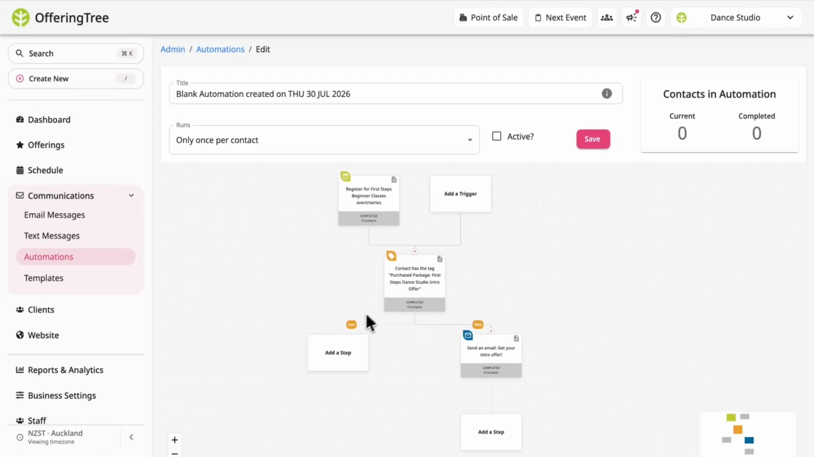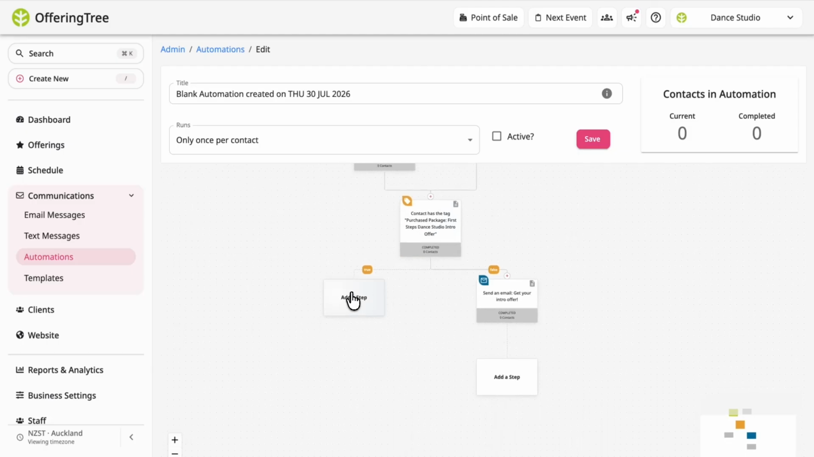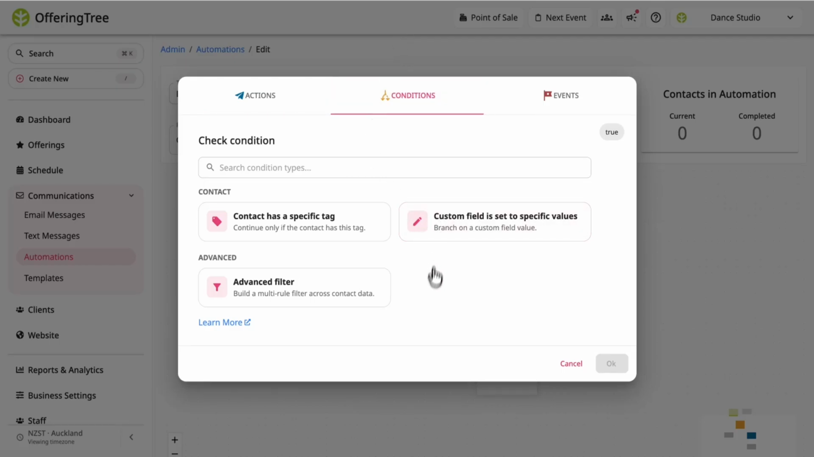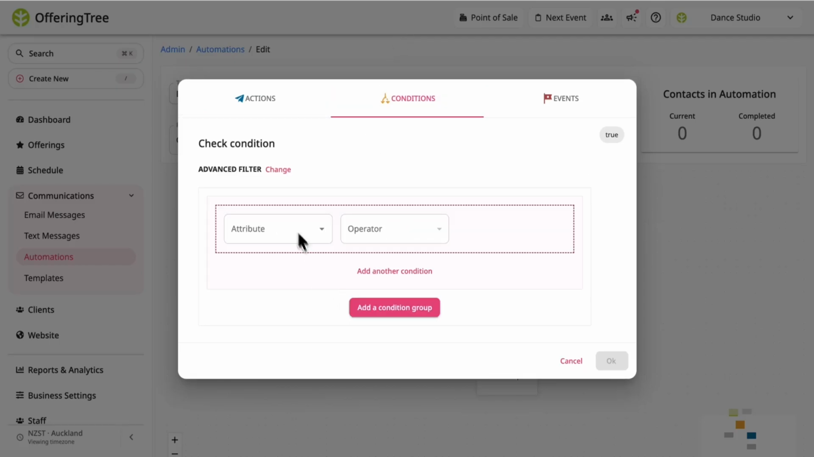Now let's look at this true path. In this logic, if someone has the tag, if a contact has the tag that they purchased the package, I still need to narrow it down if this is an active package right now, or they might have purchased it months or years ago and the tag is always applied. I'm going to add another condition. I'm going to see if they have an active package.